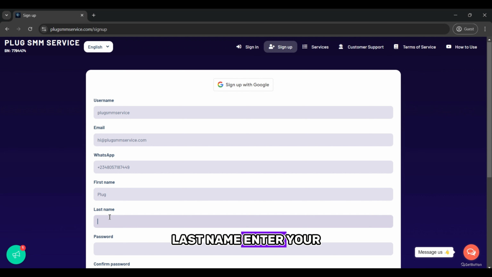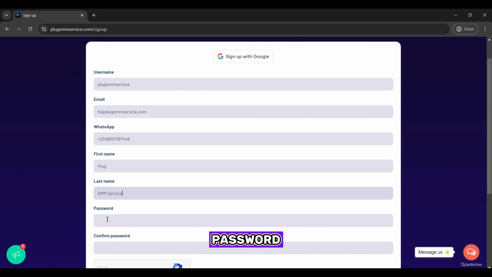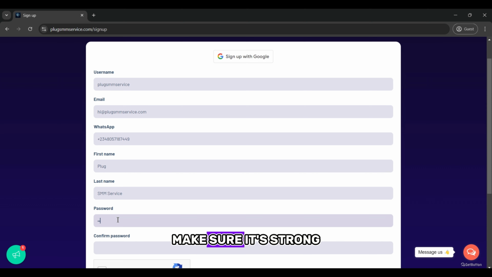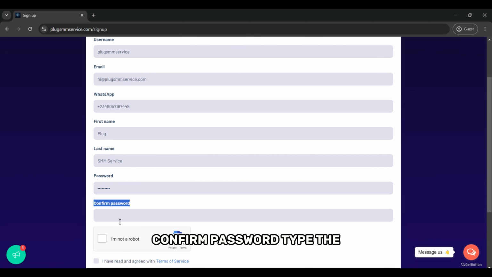Last name. Enter your last name. Again, this can be any name you prefer us to use when addressing you. Password. Create a secure password that you can easily remember. Make sure it's strong enough to keep your account safe. Confirm password. Type the same password again to make sure there are no typing mistakes.